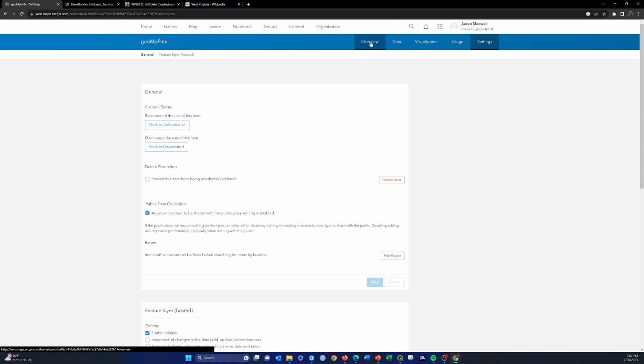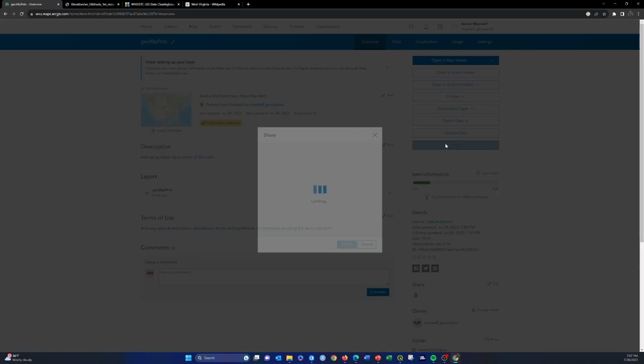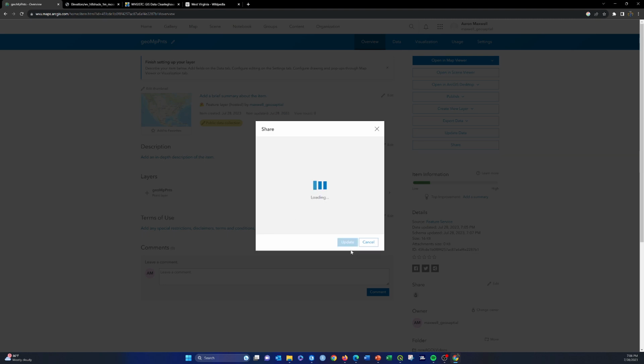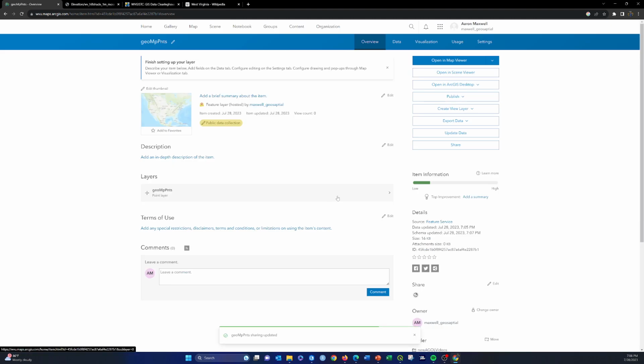If we go back to the overview page, we're going to change the share settings from just me to the public, so everyone. So anyone who has access to it could edit it. And it's saying you are making your editable layer public. For optimal performance and data integrity, please consider disabling editing or using a non-editable version. So we'll do update. There we go. So now we have this public data collection tag added to this.